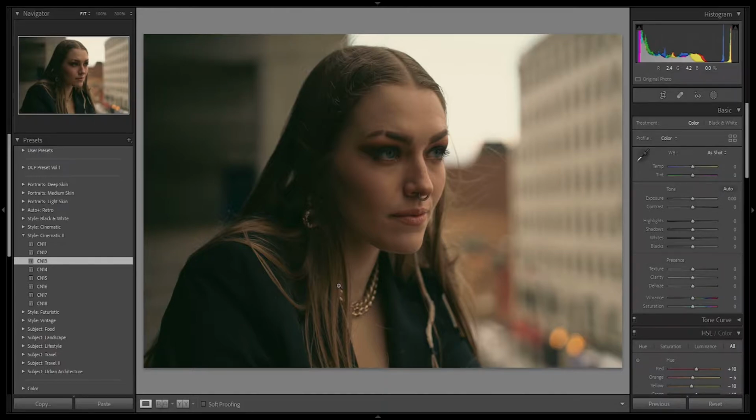In my opinion, it reminds me a lot of the Fujifilm Eterna simulation. Again, not in the sense that it looks exactly the same, but it gives you a nice base where it looks like a still straight out of a movie that you can just go in and spice up. And that's exactly what we're about to do.